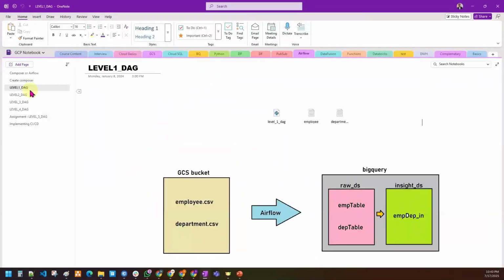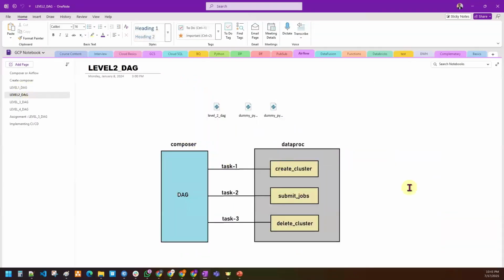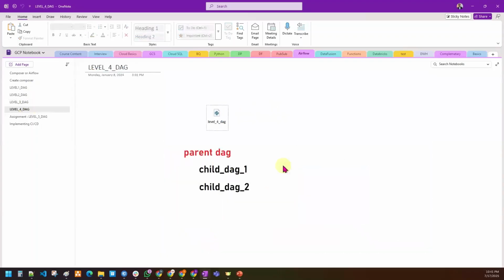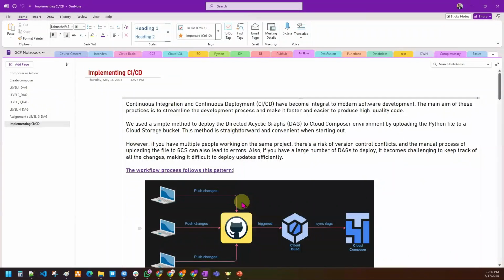Then level 1, level 2, level 3, level 4 DAGs. Level 1 for the BigQuery SQL jobs, level 2 for the Dataproc jobs orchestration, level 3 for the Dataflow job orchestration, level 4 for the parent and master DAG concept, level 5 is an assignment for you, and level 6 is for CI/CD, to give you some idea on the CI/CD flavor also with Airflow. So that many levels we are covering on Airflow.